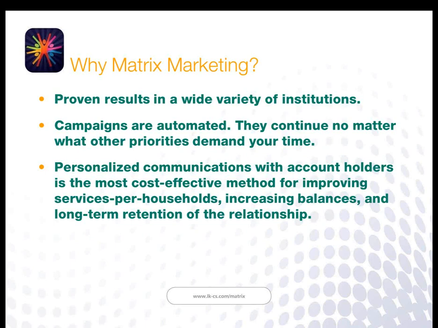Everybody has significant demands on their time, and developing any marketing campaign takes a considerable amount of time. Matrix campaigns are no different. In fact, in some cases, they take more time than a standard marketing campaign. However, once you invest that time and effort, and once they're started, you can put those campaigns on autopilot, and they continue to work for you month after month, quarter after quarter, year after year.